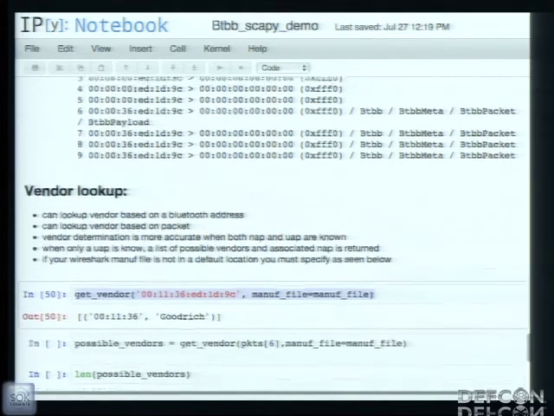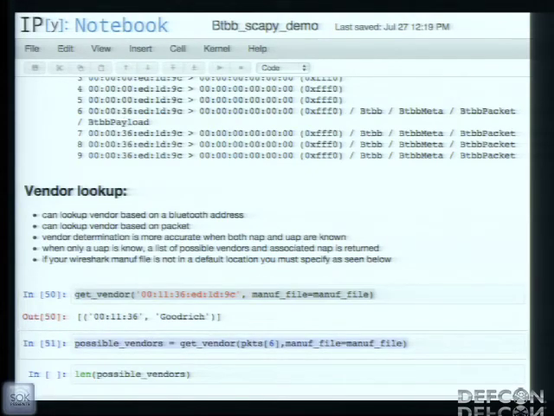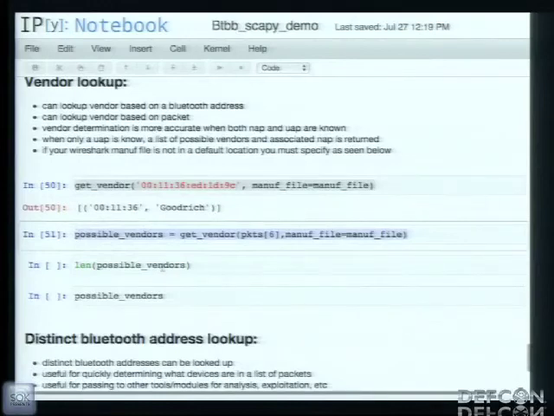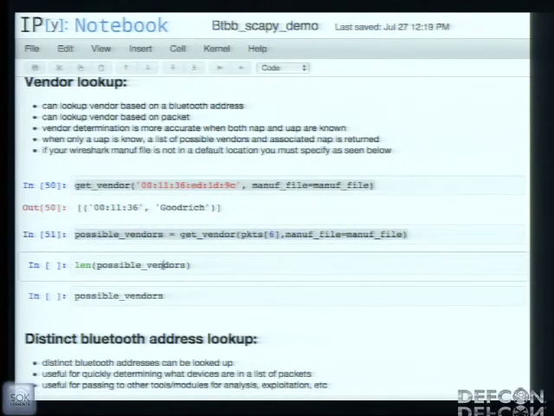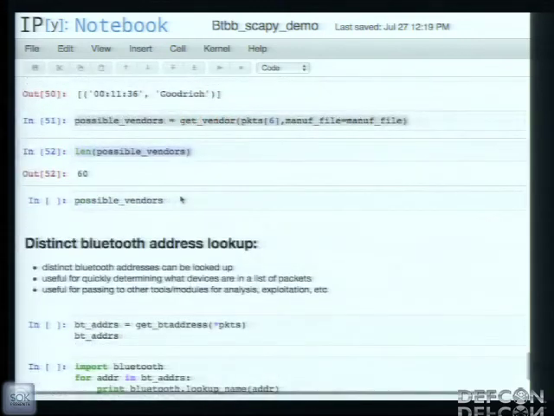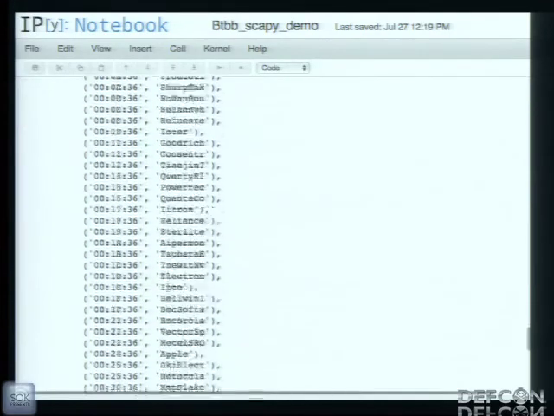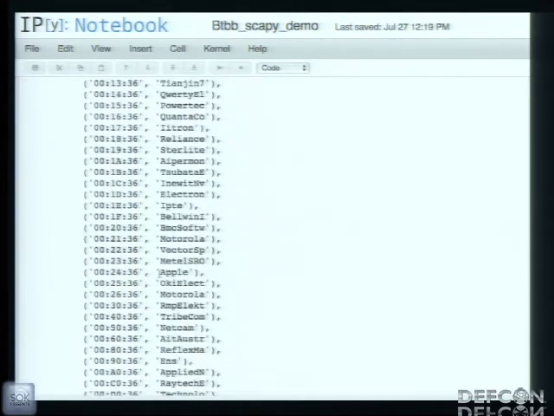I can now see the vendor is this, right? But if we did not have that, I can take this packet here, which was packet number 6, and plug it into my get vendors function, and I'll get back a variable, possible vendors. We can see that there were 60 possible vendors for that. I can then look through all the vendors it was associated with. For me, this was very easy because I knew I was looking for an Apple device. So now I have my NAP associated with that address and my actual device name.